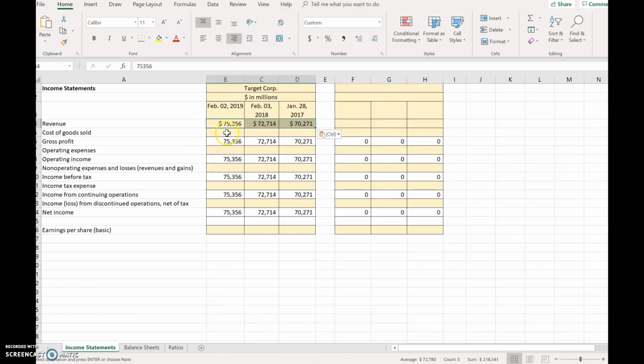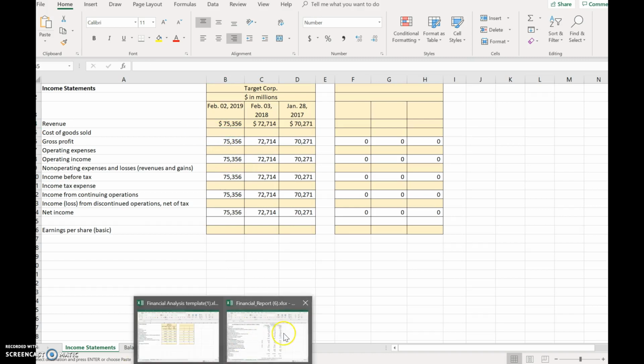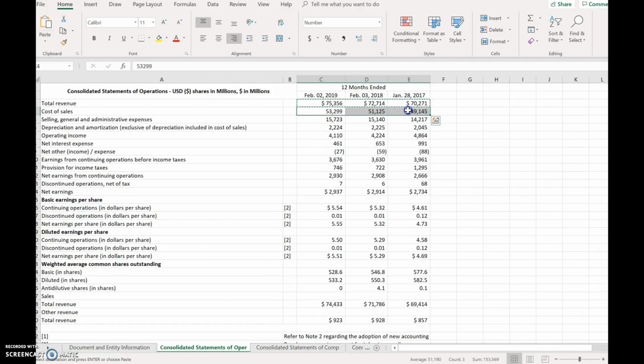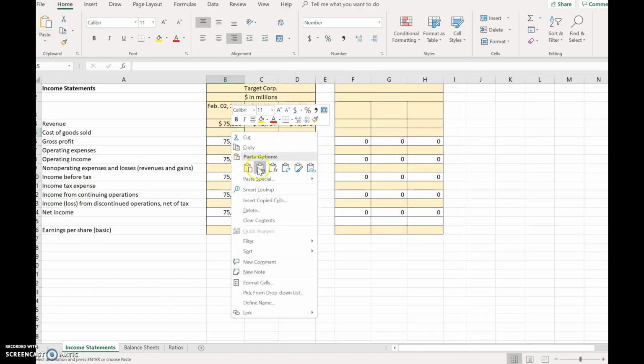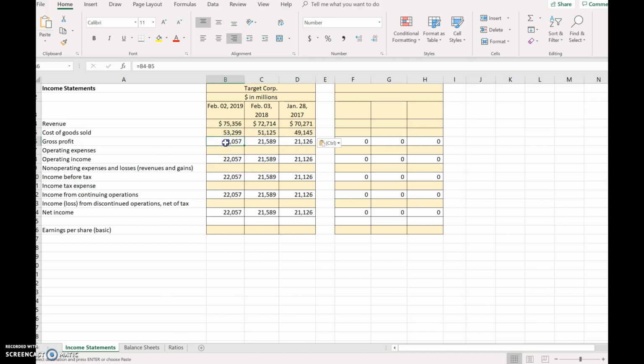Next, I'm going to update my cost of goods sold. And because there's formulas already added into this template, you see that the gross profit automatically updates. Make sure if your company happens to show cost of goods sold with a negative sign, you'd have to change the formula here. I'm assuming that cost of goods sold is being reported without the negative sign.